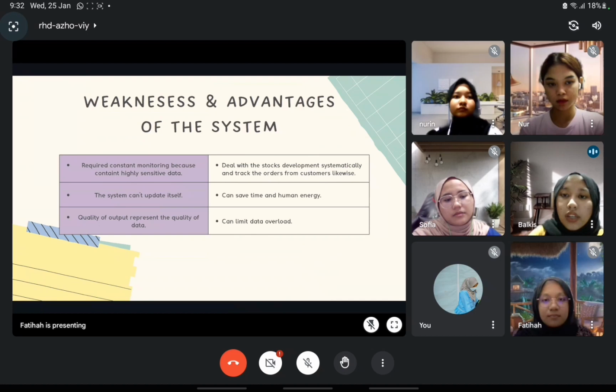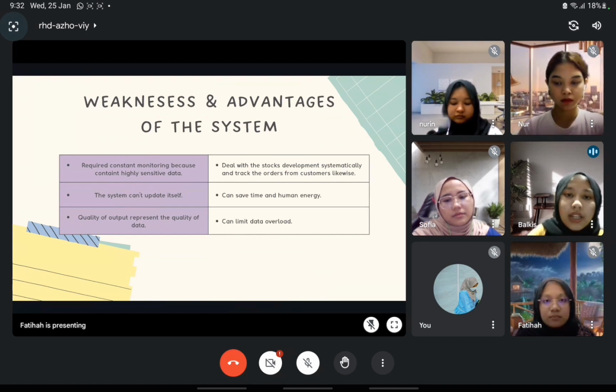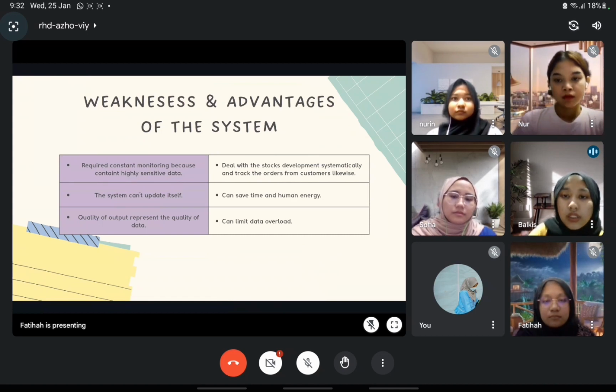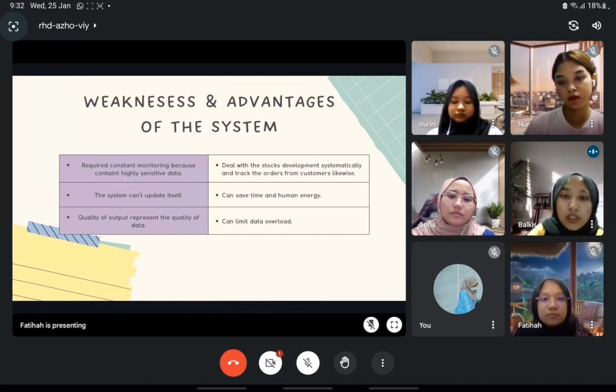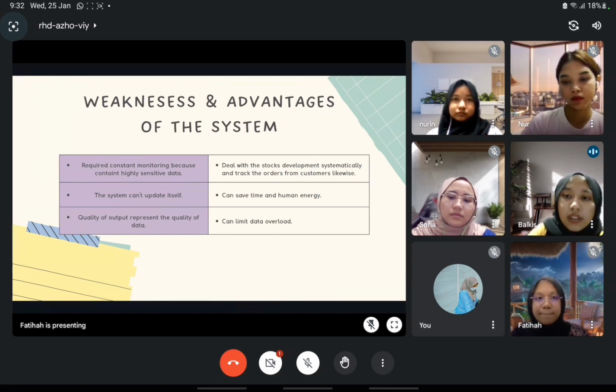This system cannot update itself naturally like numerous different systems. Updating must be done physically by getting crude data and taking care of it into the system for handling and refreshing previous data. Okay, lastly, the quality of the system output is represented by the quality of data. The quality of data produced through this system is subject to the quality of crude data utilized for handling. The exact report will only be created assuming the data input is accurate.